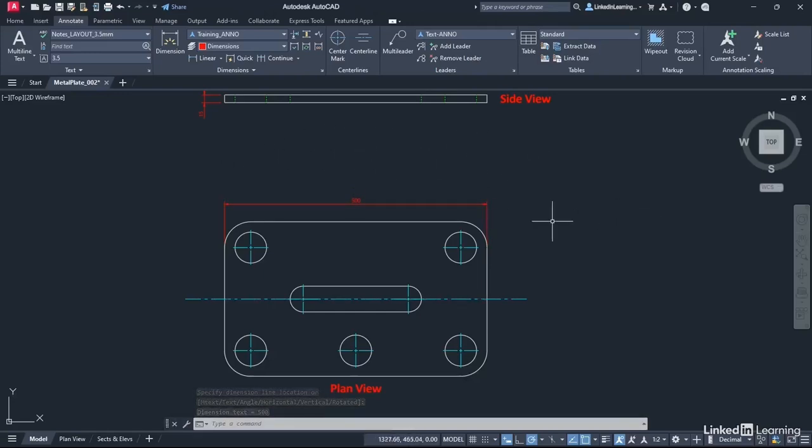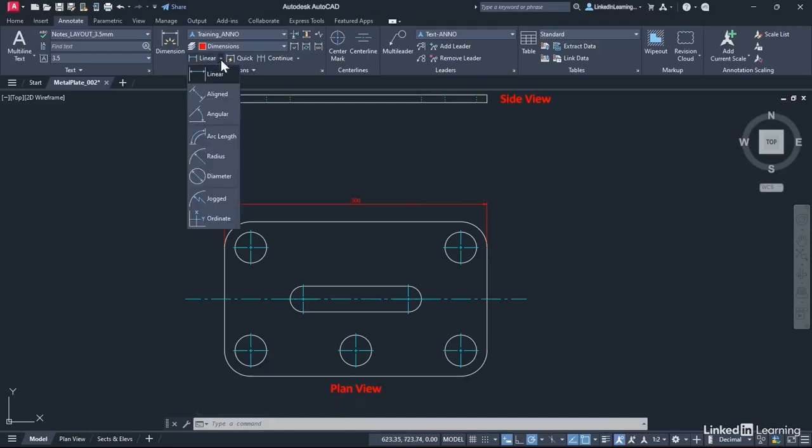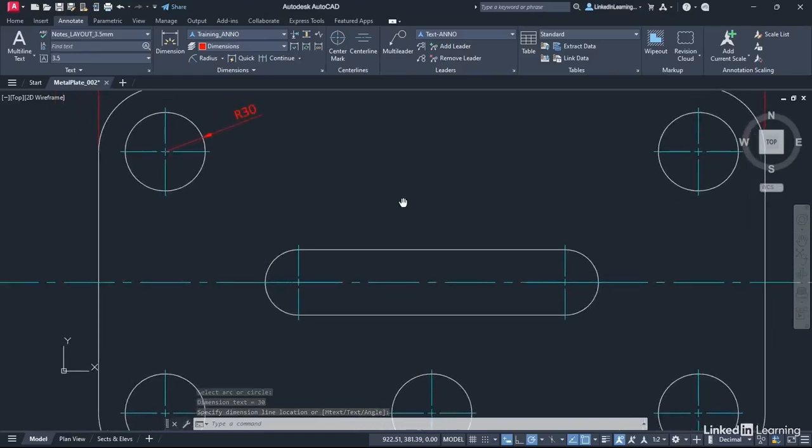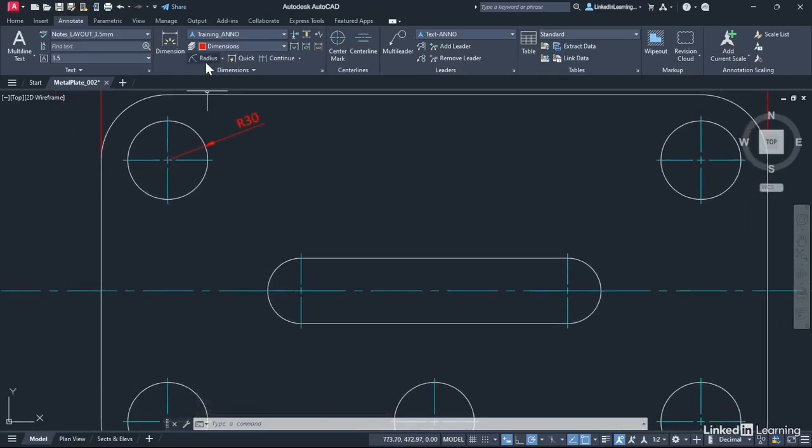Now I'm just going to place a couple more dimensions. I'm going to do a radius on, let's say, one of our circles here. So there's a radius there, radius 30. And if you want to zoom in a bit, it's always a good idea just so you can see what you're doing. So I'll do another radius now off of the slotted hole there.